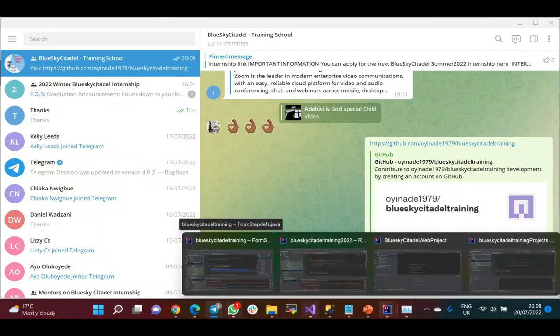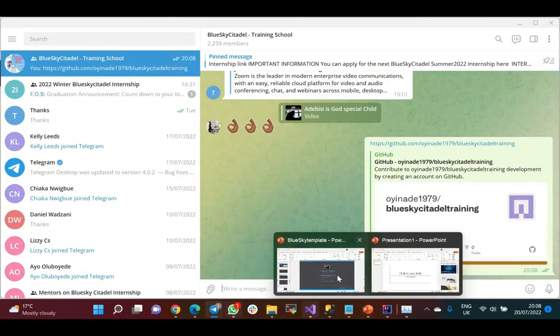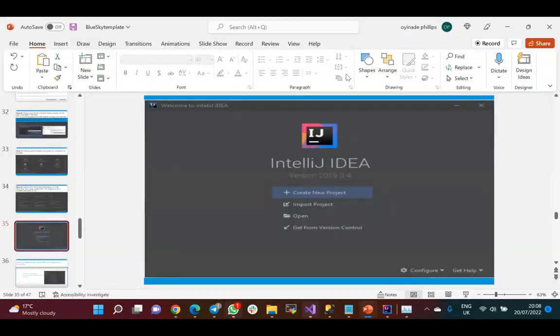So what I'm going to need everybody to do is get that link, and then I'm going to go back to my PowerPoint slide. And in here, you can see where it says get from version control. That is where I'm going to need you to click, and then you can paste that link I've just shared so that you can download the setup for your framework.